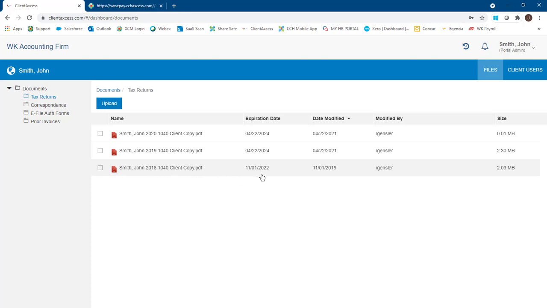Notice that they all have their own retention policy. In other words, your firm might keep tax returns for, say, 10 years historically, but only make them available to your clients for, say, 3 years. Once November 1st of 2022 is reached, this file will automatically be purged off of this client's portal, removing that responsibility from your firm.